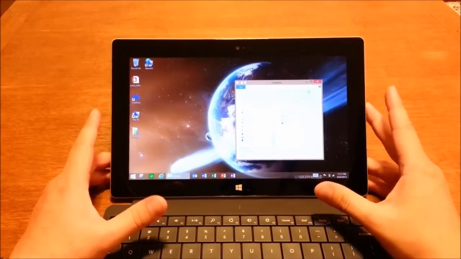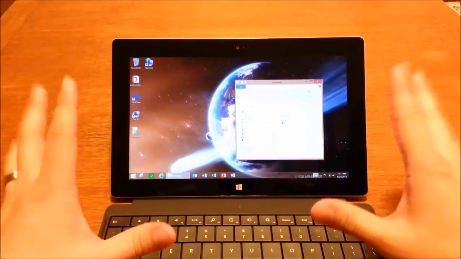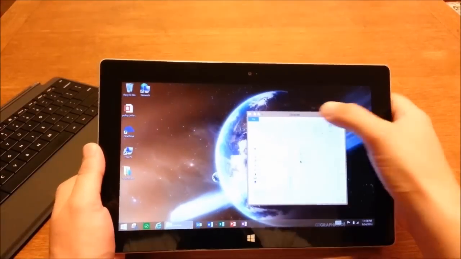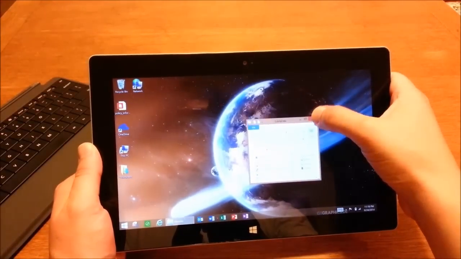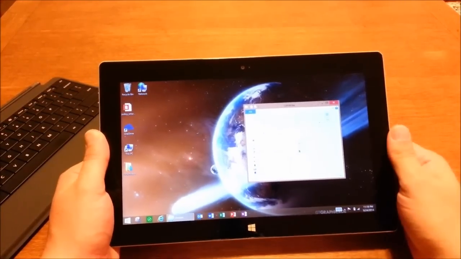Now, one of the reasons I really struggled with making this video is because I believe Windows RT shouldn't be compared to full Windows. It's a mobile operating system, but because it looks like Windows, it acts like Windows, so it's natural to want to compare it to full Windows, which is why I made this video.